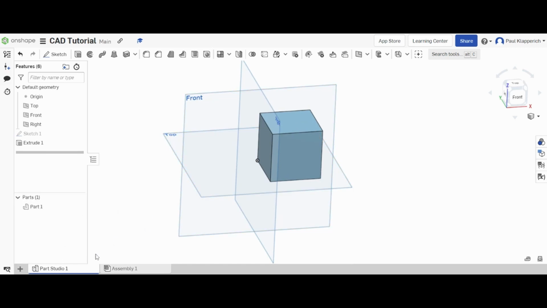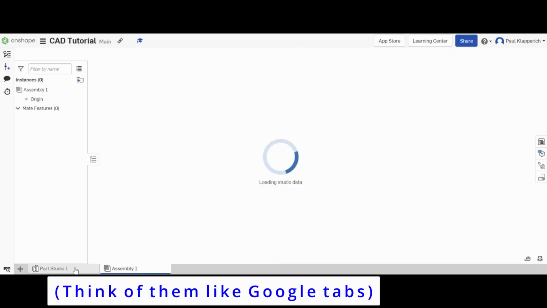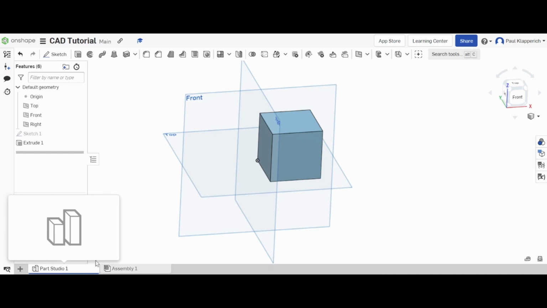So, yeah, I forgot to say this. These tabs down here, these are actually another feature of Onshape. So in a document, we're in CAD tutorial right now. We actually have different tabs. So this just happens to be a part studio. So we can rename this cube. Okay, and let's say we want to make a cube with a hole this time. You don't have to create a new part studio.